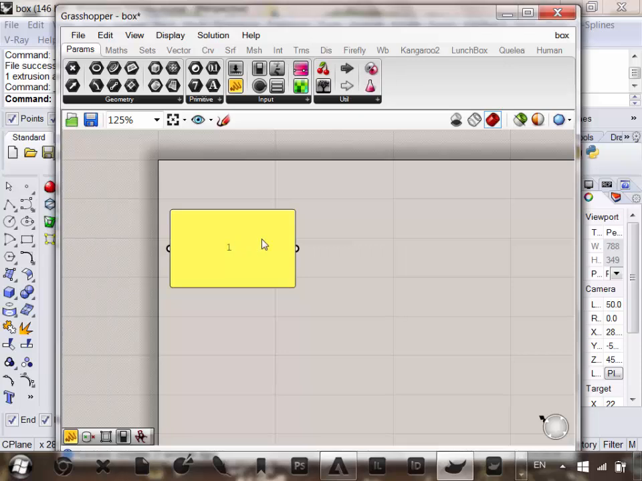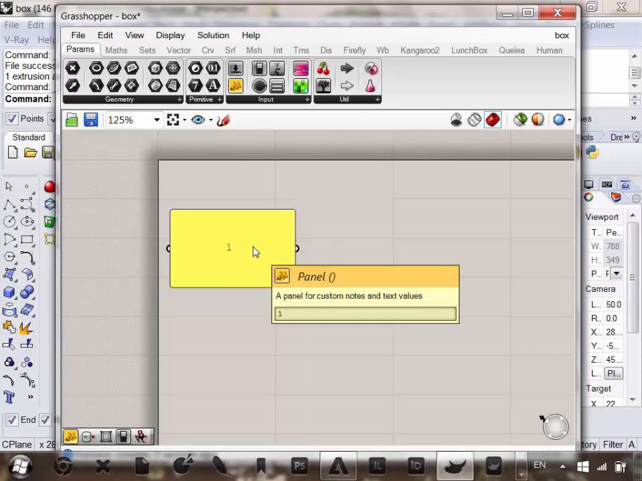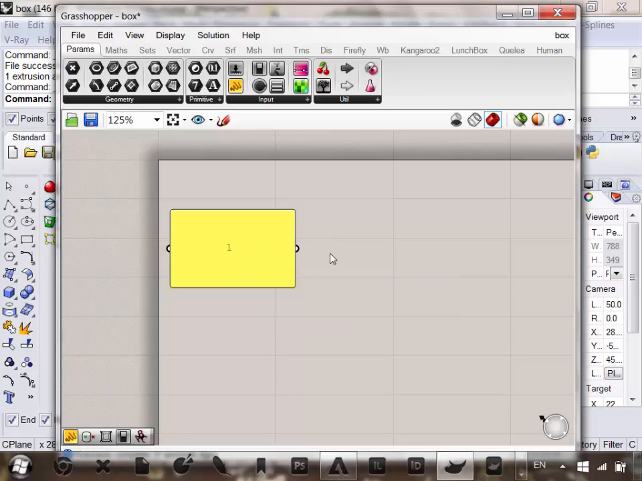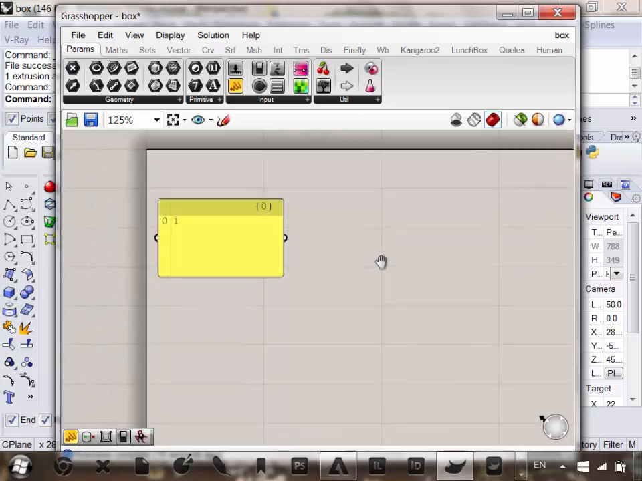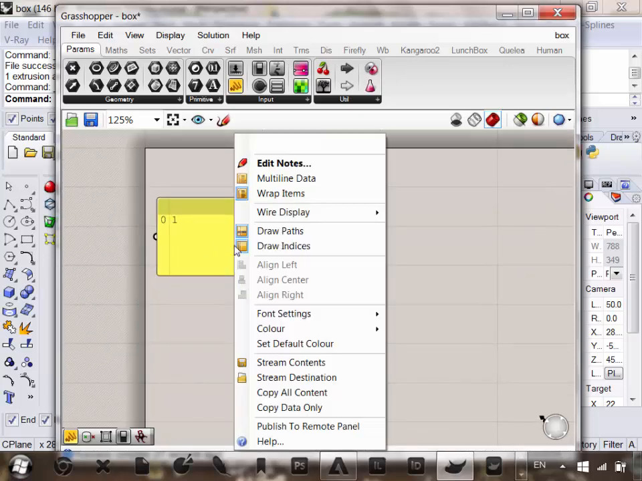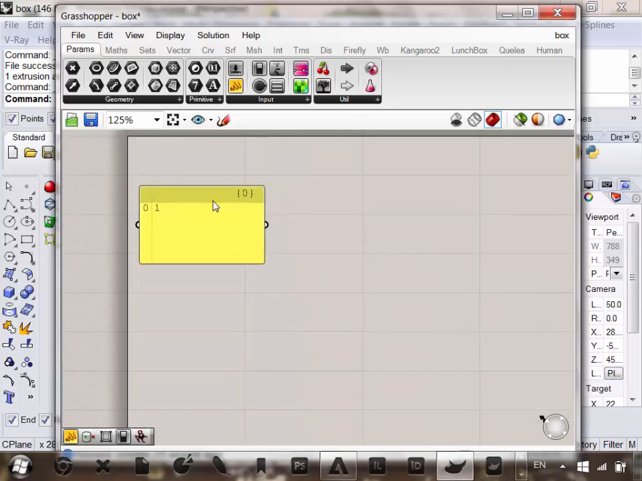And we're not going to worry about this, it's just a demonstration of how this works. I'm going to right click it and go to multi-line data. Every component in Grasshopper, you can right click to change some of its settings. For panels, there are fewer settings, but other components will have more.